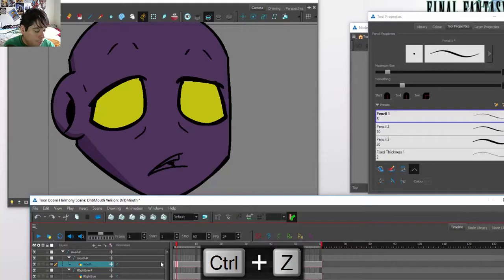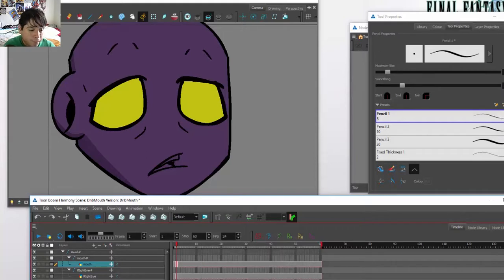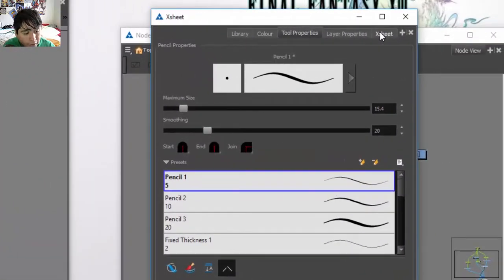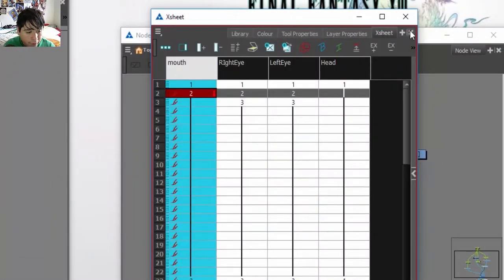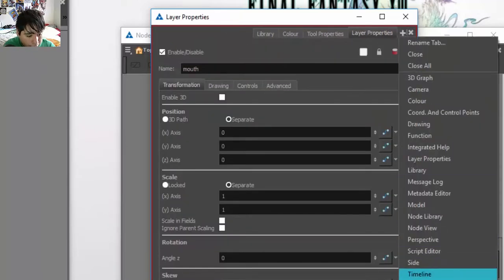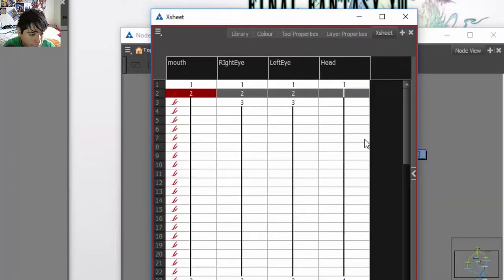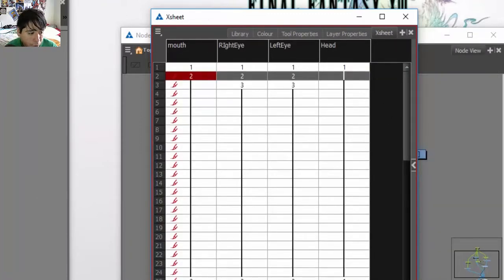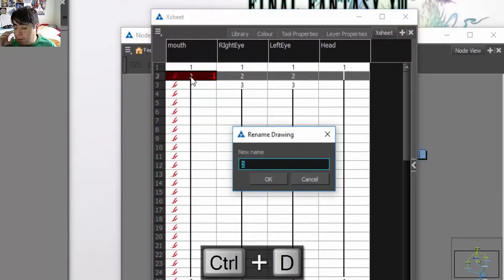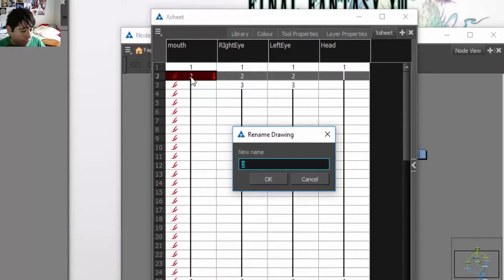Sorry, that's my phone. What I learned is the easiest way is to go up and get your X sheet right here. If you don't have your X sheet, you can always hit plus, and you're going to find the X sheet right here. It's at the very bottom, in alphabetical order. You can add it anywhere, from any window. So what you want to do instead is click on number 2 right here. Then in order to change the actual letter or number, not the drawing, you click Control D. That's going to let you rename the drawing substitute without actually changing the drawing. It's just going to change the name.